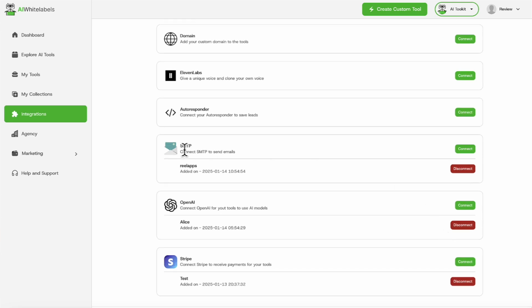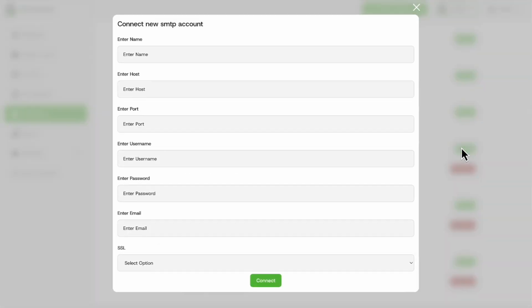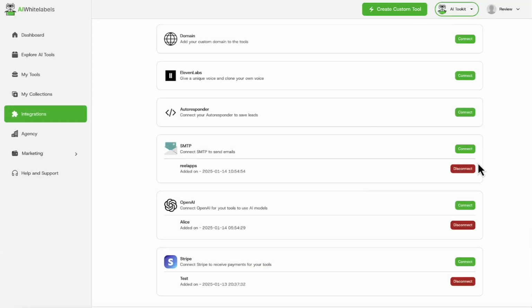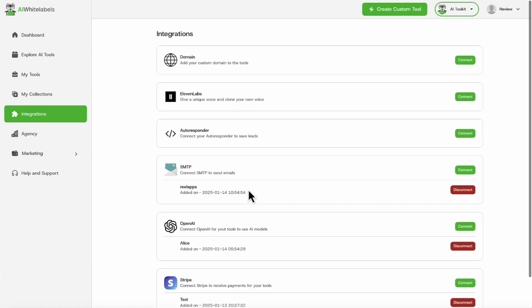Same goes with, for example, an SMTP sender. For example, if you're using SendGrid, you would copy the information on your SendGrid or Bluehost or whatever you're using for SMTP. They will have documentation on your username, your SSL, for example, your host, and then you can connect it. And you'll see here we have one called Real Apps added. We have a test Stripe account added, and you'll see your accounts added under each of these now.